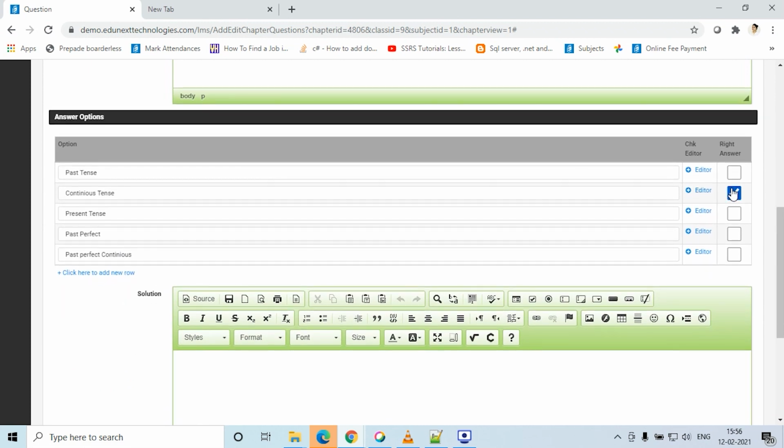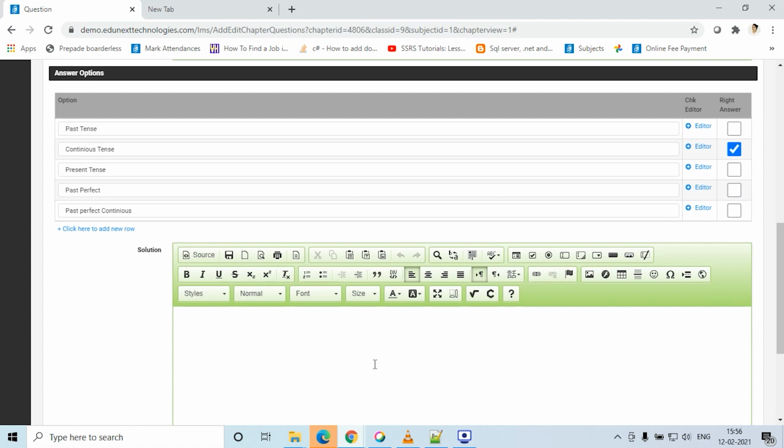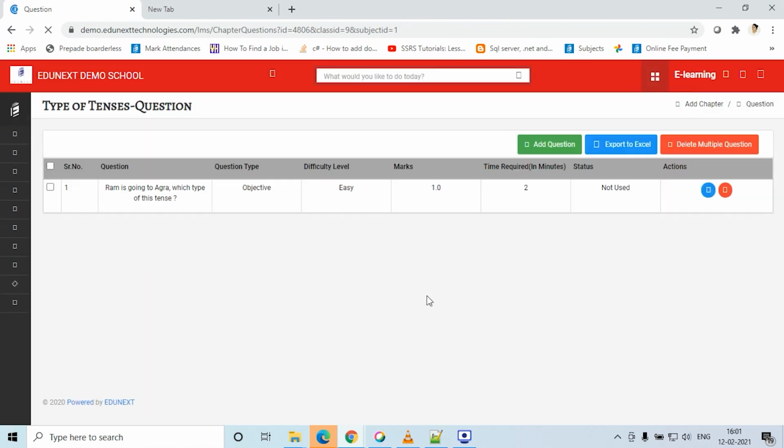Let's say this is the correct answer, and we can also mention the description regarding the correct answer. Then we click on this particular checkbox of right answer, because this will be helpful while checking the answer sheet of the student. So successfully we have created one question.